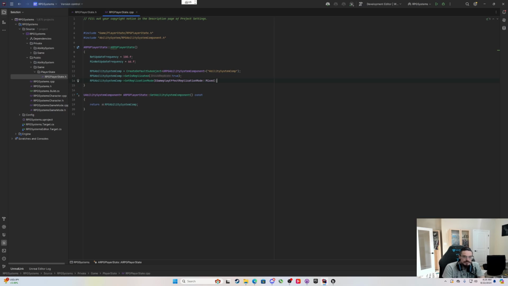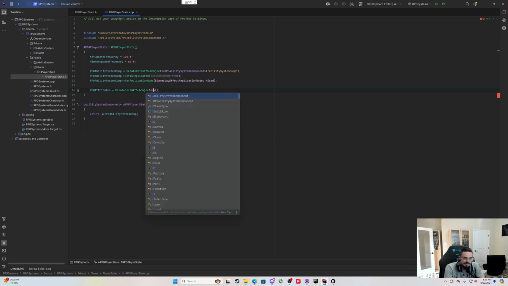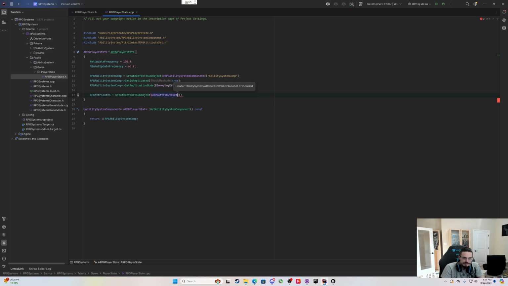That's the setting you want. You want the replication mode full if you're doing a single player game. And if your ability system and everything is on an AI, then that is when you use the replication mode minimal. So for the actual players, we're going to do mixed. And then for the RPG attributes, we're just going to go ahead and set that to create default subobject of a URPG attribute set, which we're just going to call attribute set.